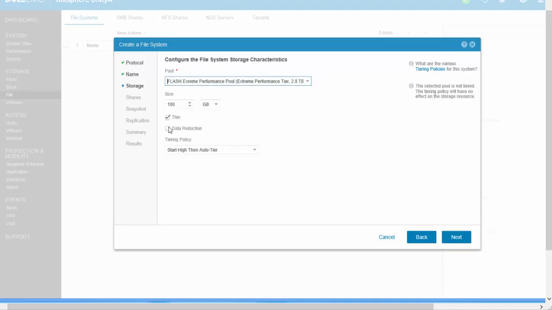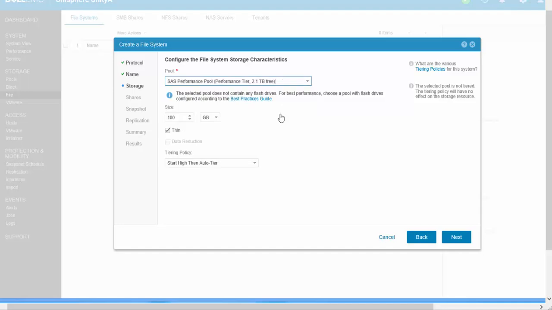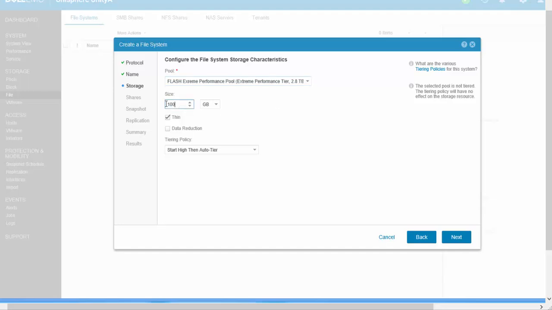And I want you to see here that, again, it's a thin resource, and that the data reduction box needs to be checked in order for data reduction to be applied to that LUN. So this is the creation then of a file system resource. That has to go in the extreme pool.